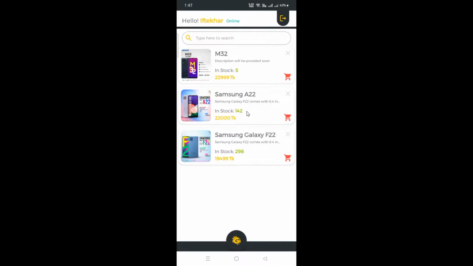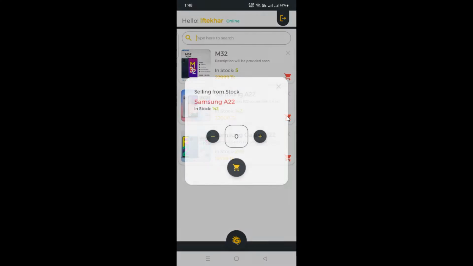Okay, after that, in every product we can see that there are two buttons. This button deletes the product from the collection and this button sells from stock. What it actually does is that, as we can see, Samsung A22 has 142 in stock. If they want to update their stock amount, suppose they have sold two items, then they just have to click this button.